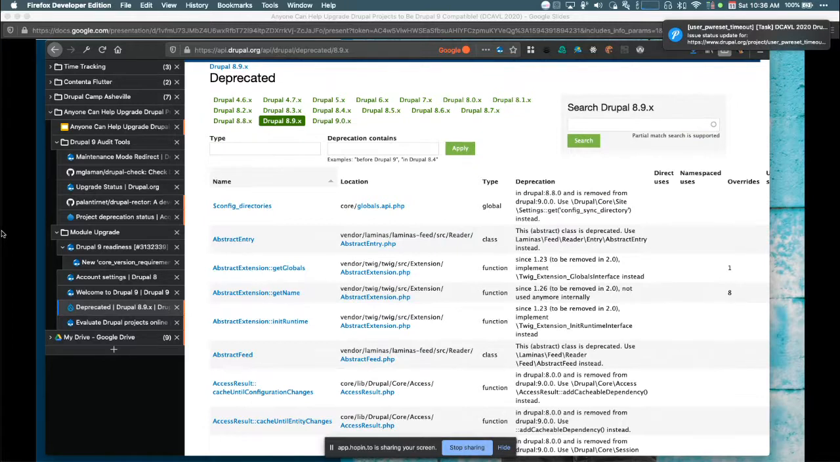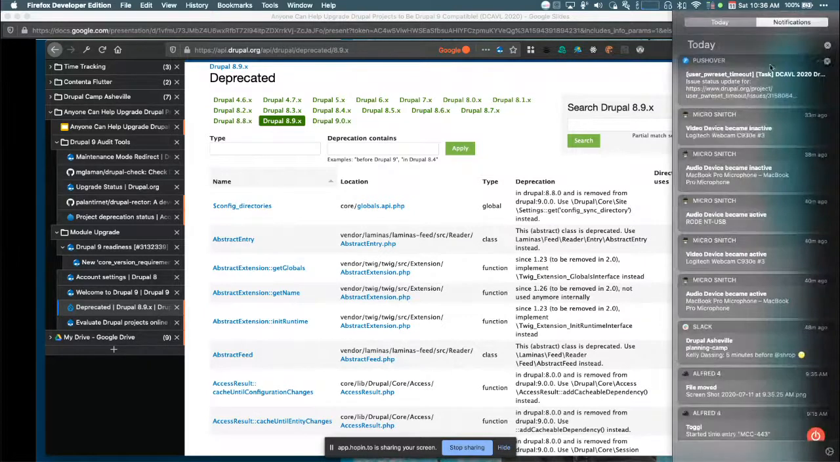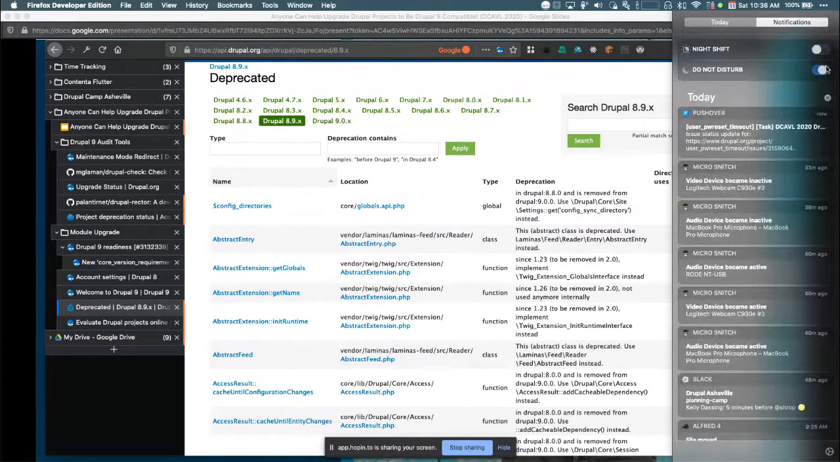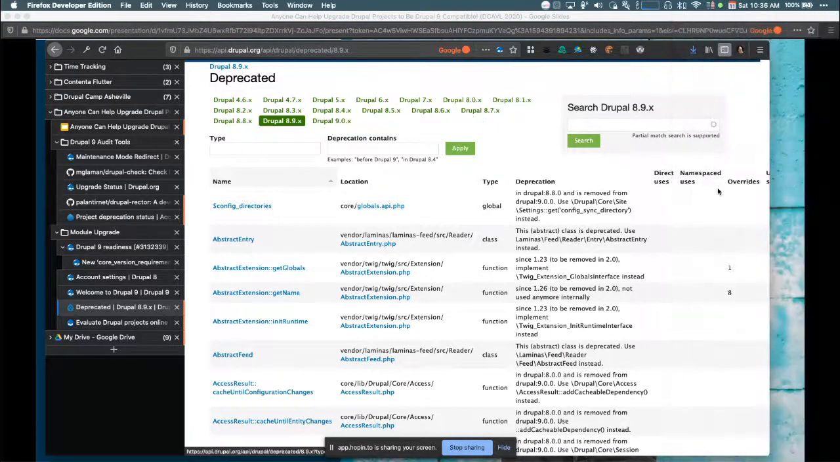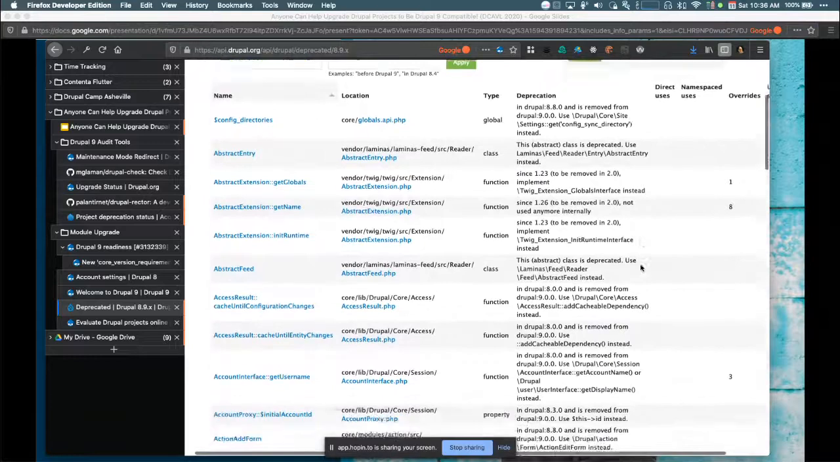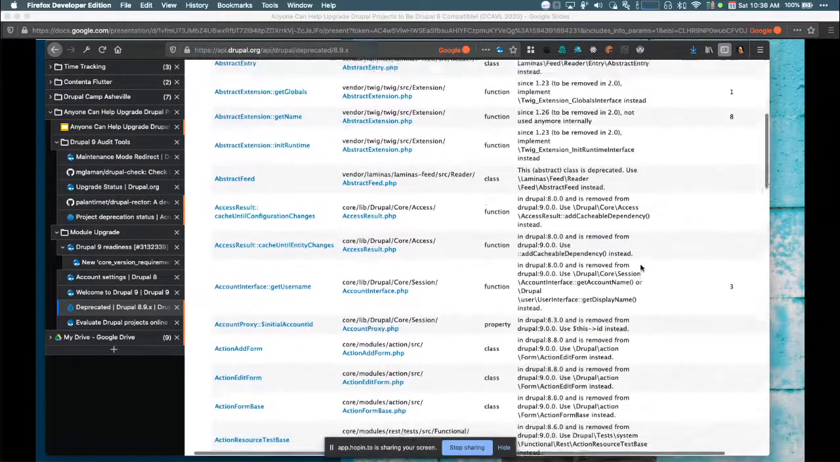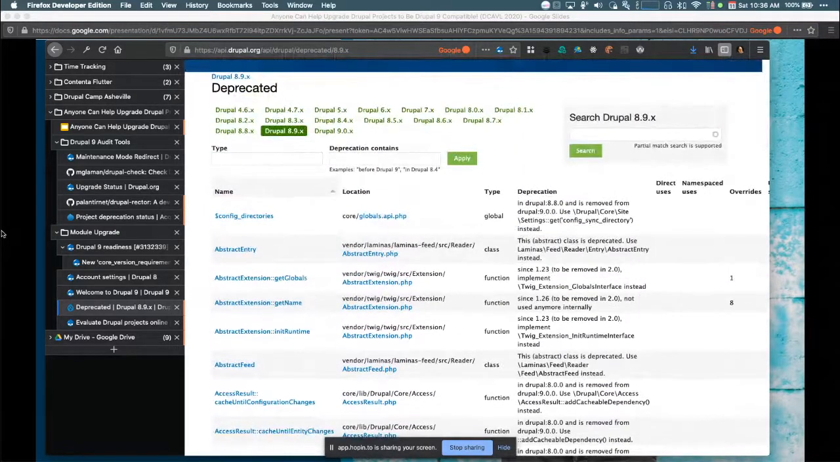And then we've got audit with upgrade status. And let me turn off my do not disturb, but I did see somebody came in and pointed out something, actually commented in the issue we talked about, which is fantastic.